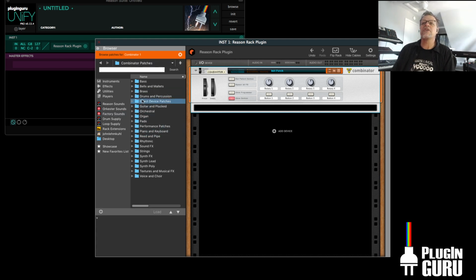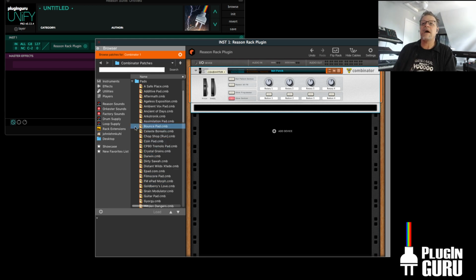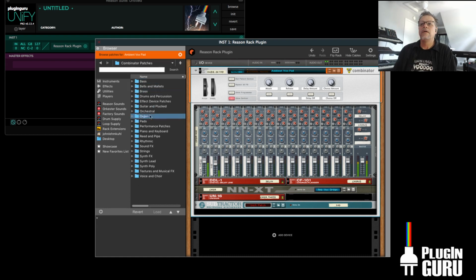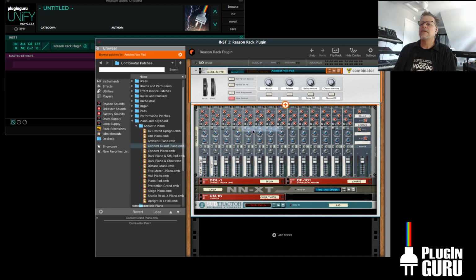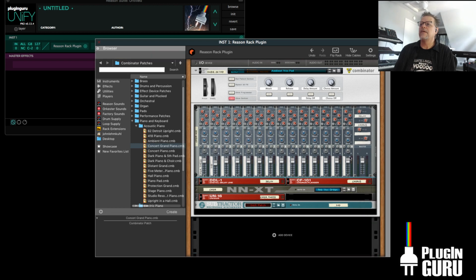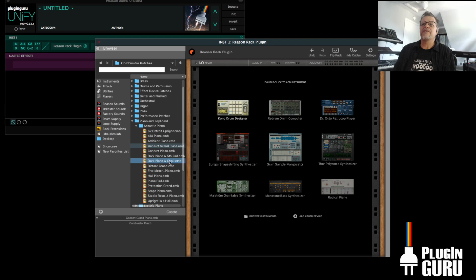Combinator patches. So you go here, you have anywhere from pads and layers and so forth. You could say pads, and you click this and it loads up not only patches, but effects, to sound effects, to rhythmic, to pianos and keyboards, it gets to be really interesting. Oh, wait, I need to do it another way. So delete that. Just to be safe, I'm going to delete this and say start over.